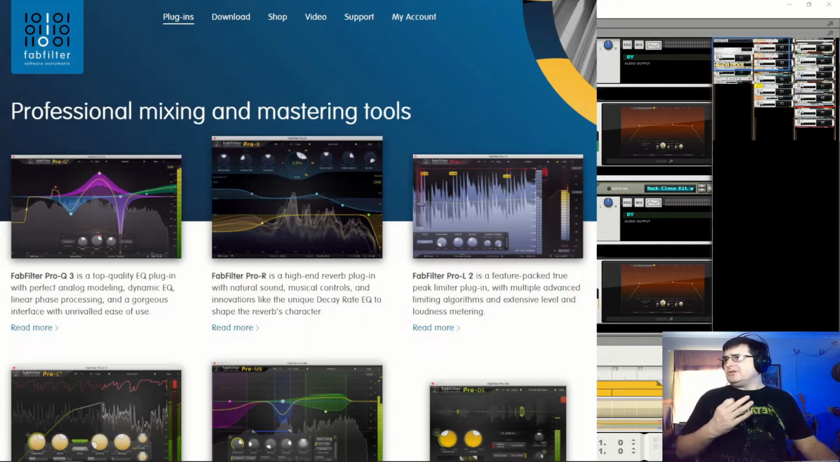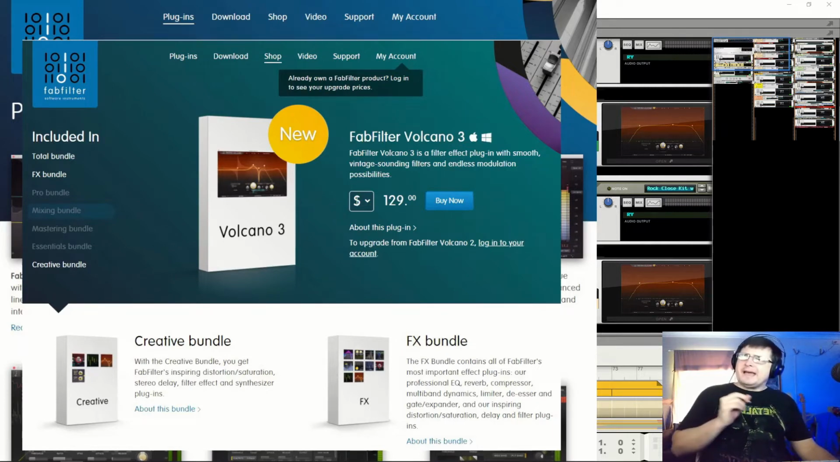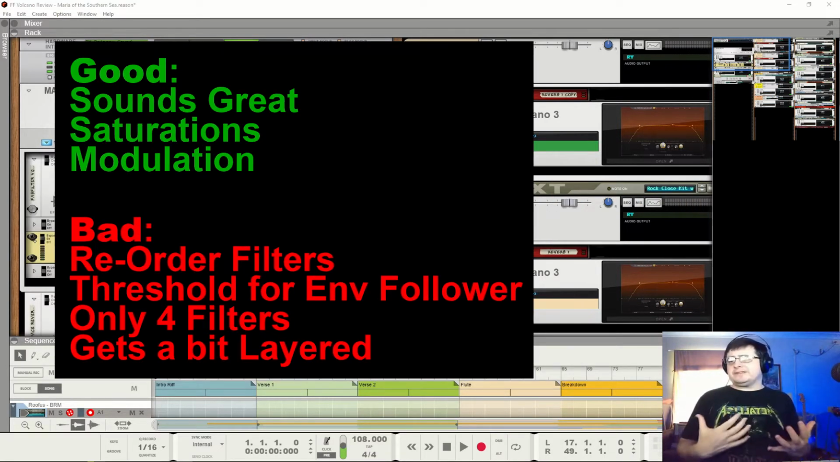So a lot of positives about FabFilter. Device price, $129 US. So not cheap. However, bearing in mind the quality of what you get, I think is probably pretty fair. The good and bad. Well, what's good is it sounds great. The FabFilter stuff always sounds great.